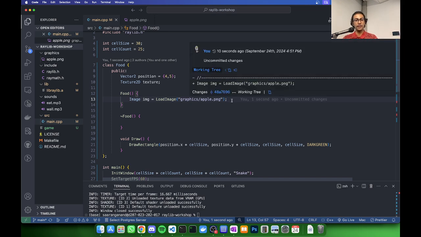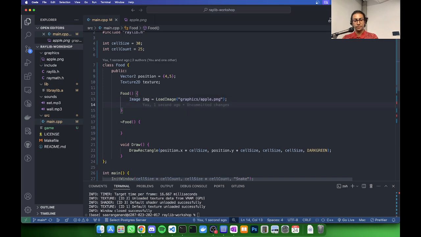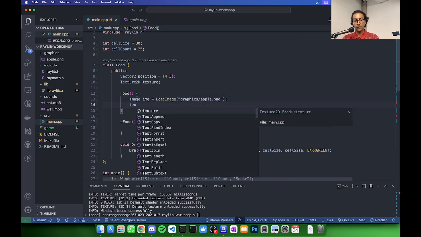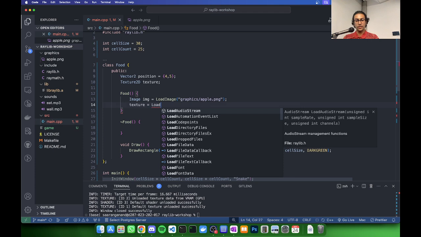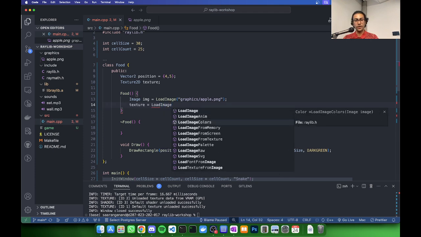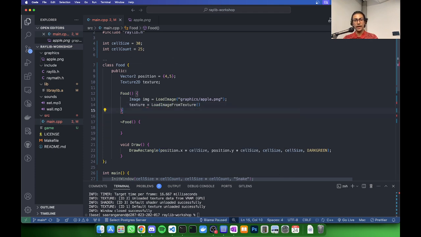Once we bring this in, we are going to essentially load this onto our texture. So we're going to say LoadTextureFromImage, and we're going to feed it our image variable that we just created.